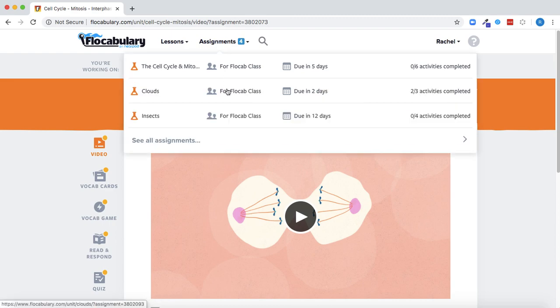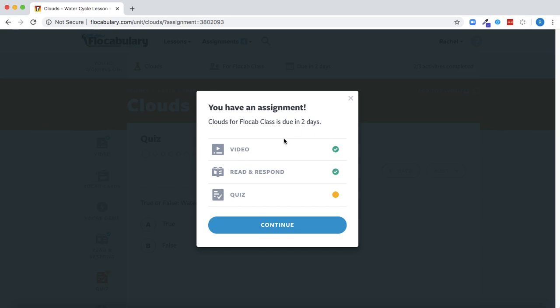So you'll also see if I go to an assignment where I have already done some work. So here in this one, I've done 2 out of 3 activities already. It will show me what I have completed already and what I still have left to do. So as a student, I can do part of an assignment and Flocabulary will save all of my work, and then I can come back at any point and continue the assignment. So I don't have to do it all in one go.